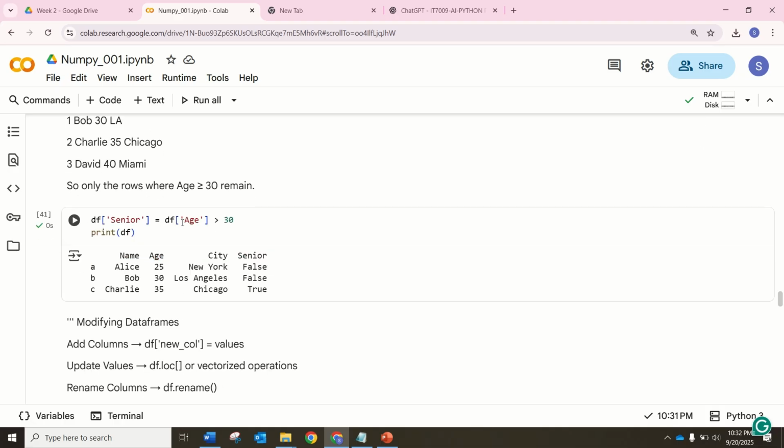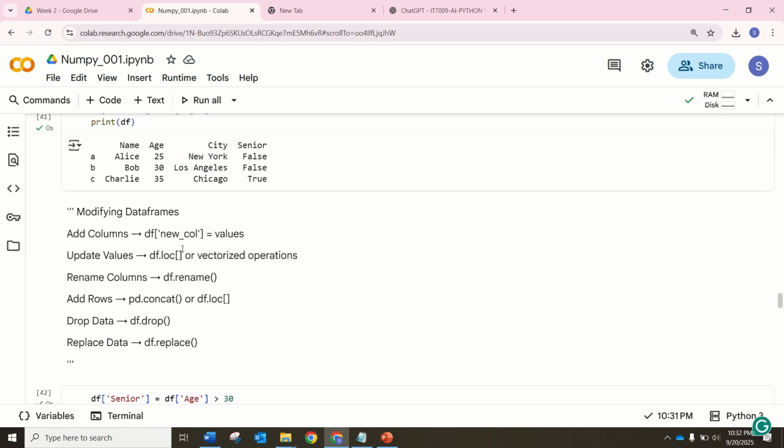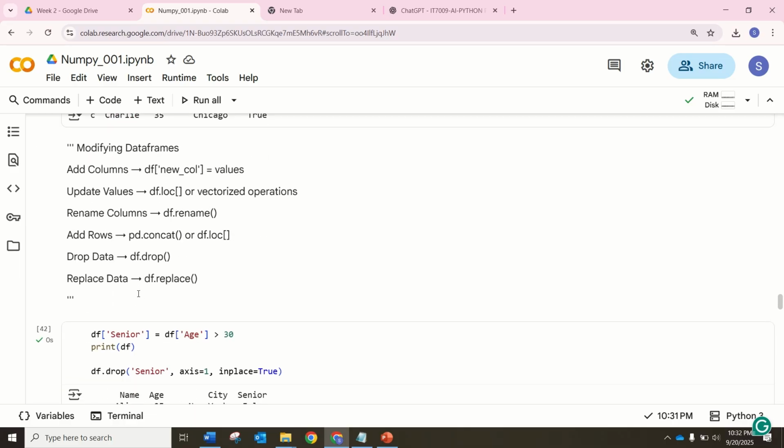Okay, and this is again df of senior is equal to df of age greater than 30 and print x. So you can also do this, and whichever is actually positive and true, that alone will be taken and printed.